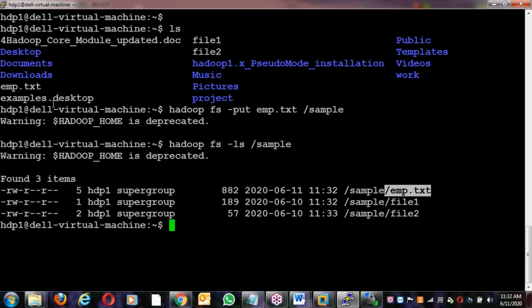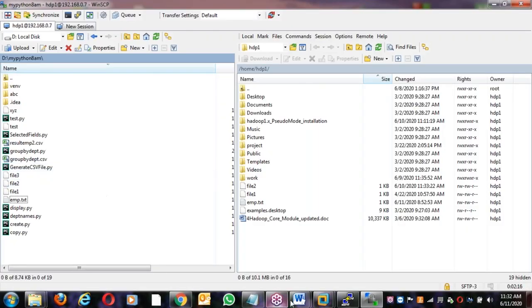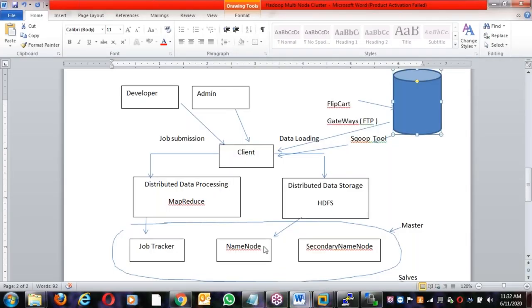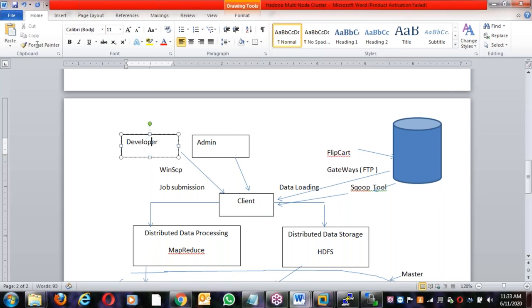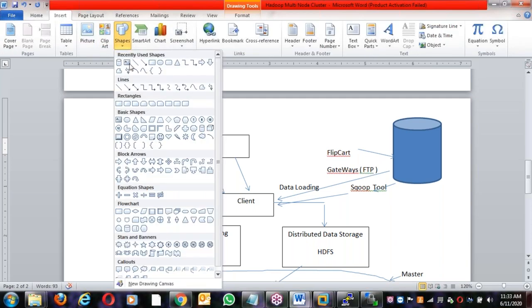So what happened? First, using WinSCP. One second, first how it works, the cluster. From my machine I have moved data into the client machine using WinSCP. So the tool is WinSCP, right? This is your real-time job as well. Using WinSCP, data is moving.